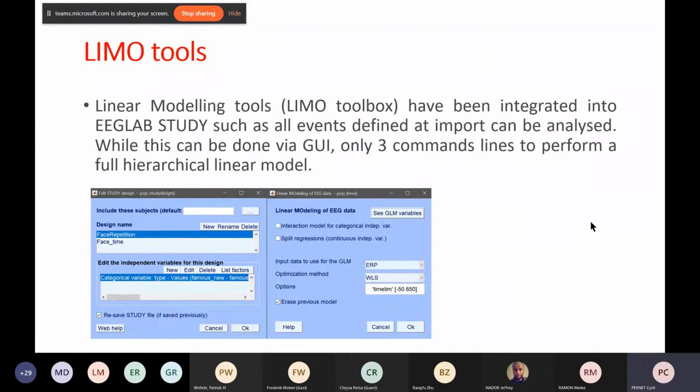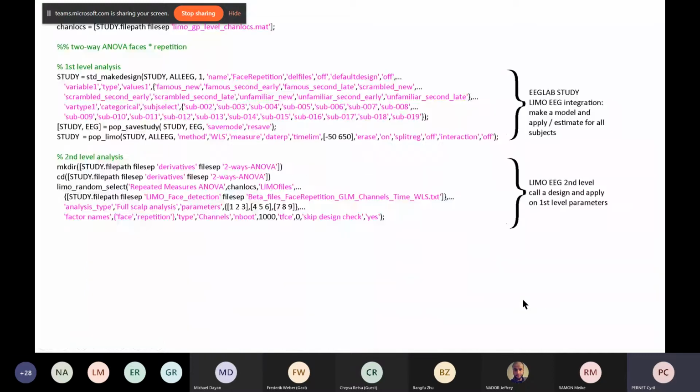Now, this has been completely integrated with EEGLAB study. All the events were defined at import, right? Because the data were prepared using BIDS, we already knew which part of the signal contained the different experiments, and automatically it allows study also to create the different experimental conditions. That's just to show you, for instance, how it would look for the GUI. And in three command lines, we can do a full hierarchical linear model. Those command lines are that simple.